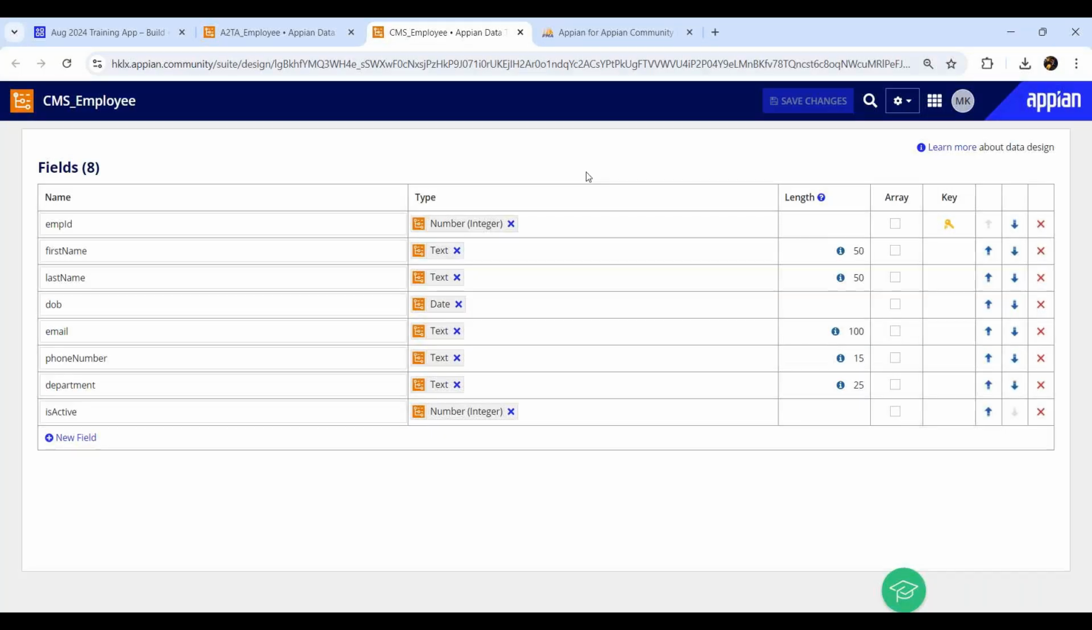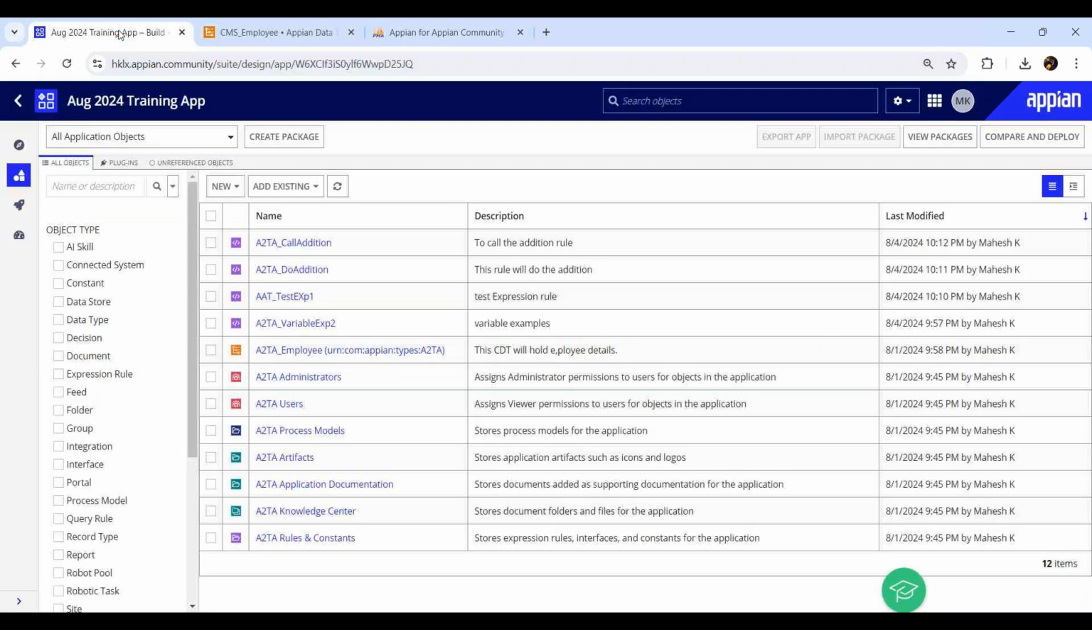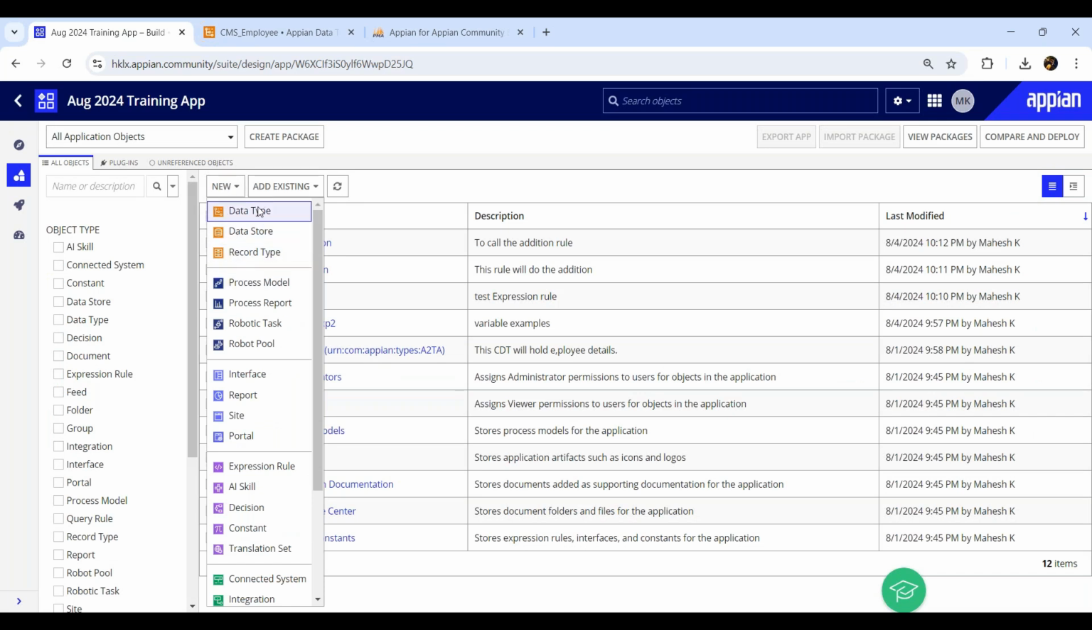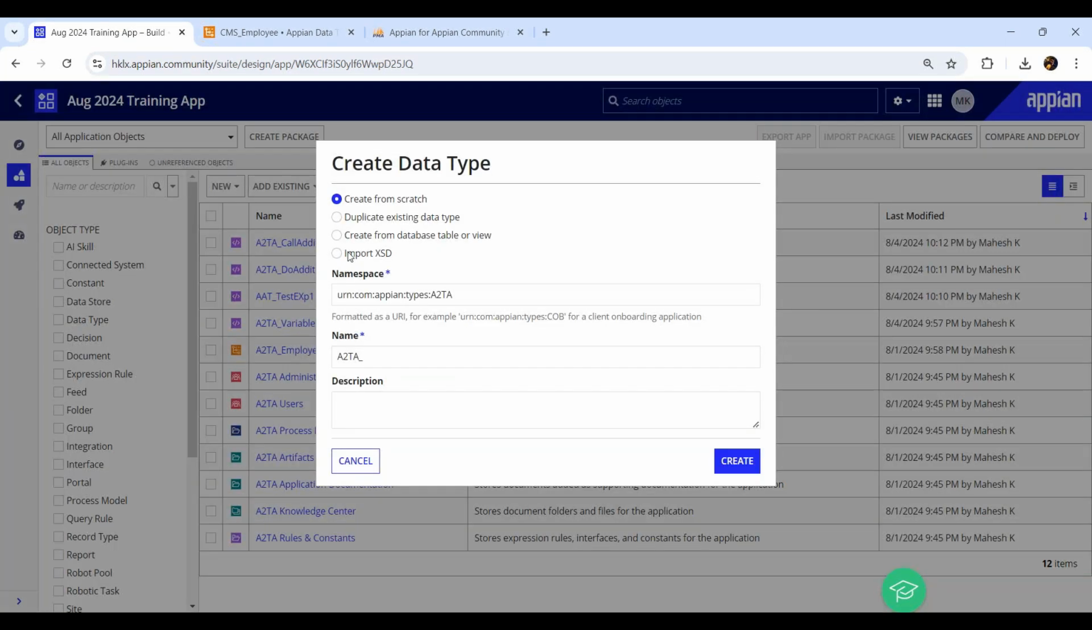So let's go back to Appian. We have created this CDT and then seen the XST information. If you see here, the third and fourth options we have while creating the CDT are to import an XST file. So if you can write that XST file, you can also use it to create a CDT.